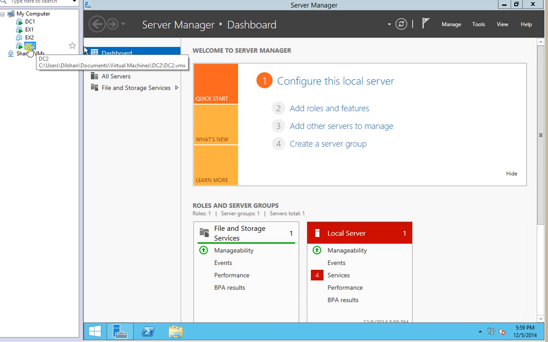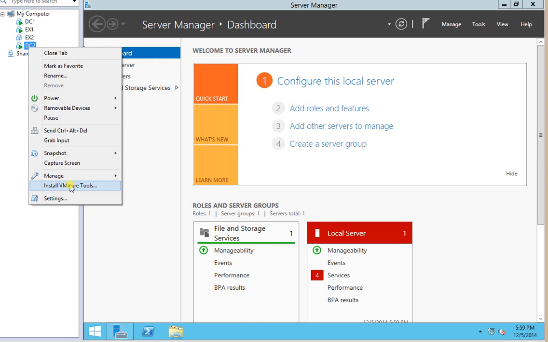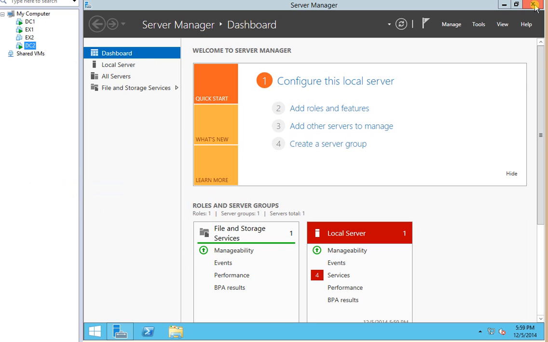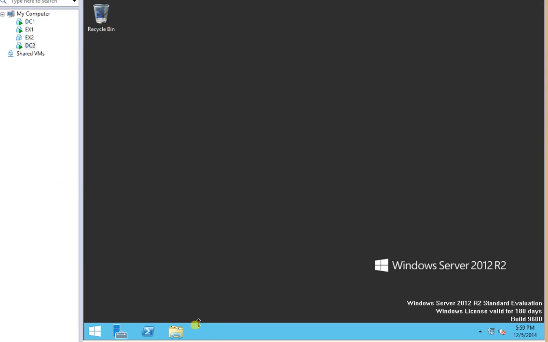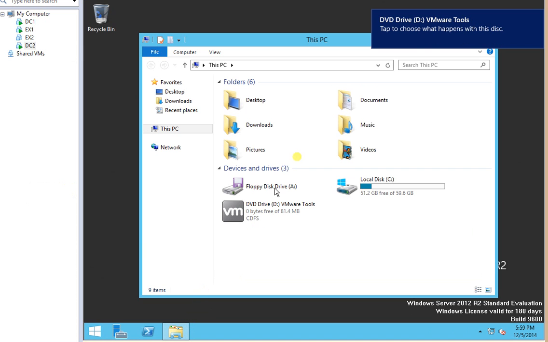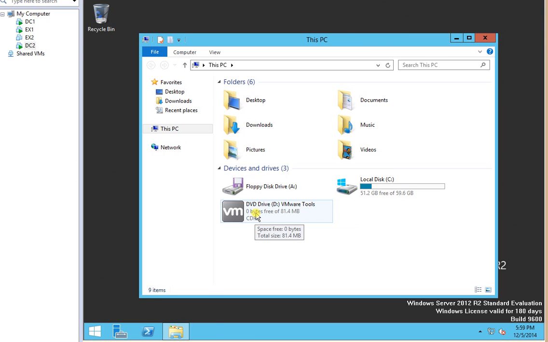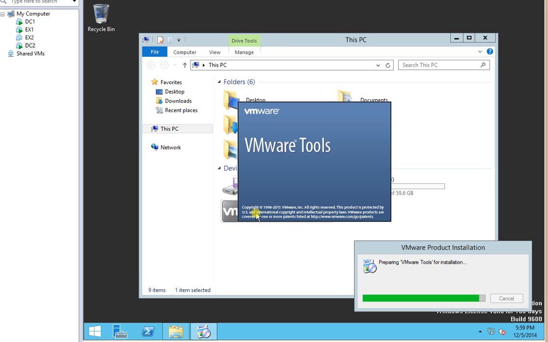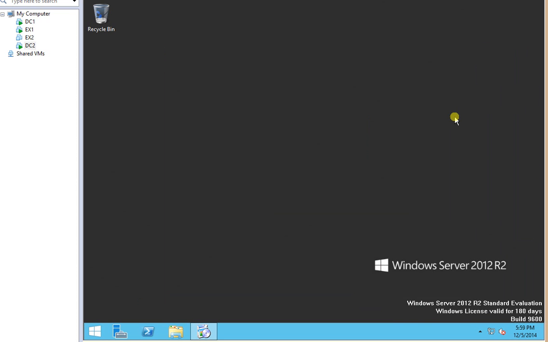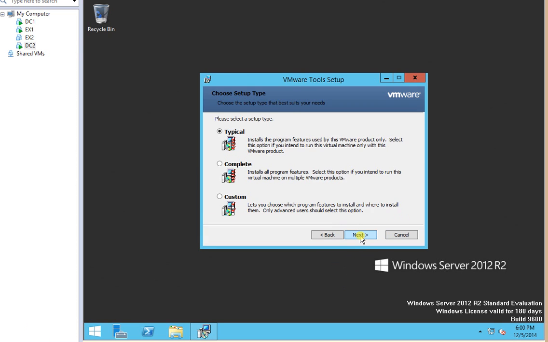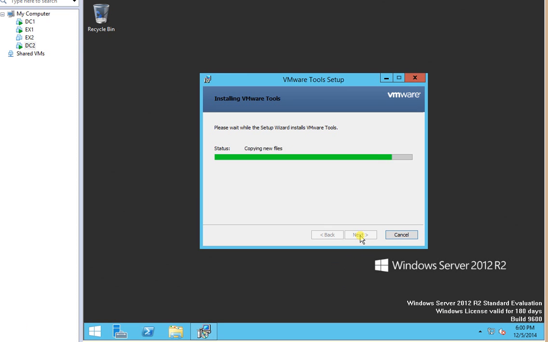Now this is my VM here. I'm just going to right click on it and install VMware Tools. I'll just get rid of this server manager. Now here it attaches the ISO image to the CD drive. Just double click on it. So just click next, next, and install.